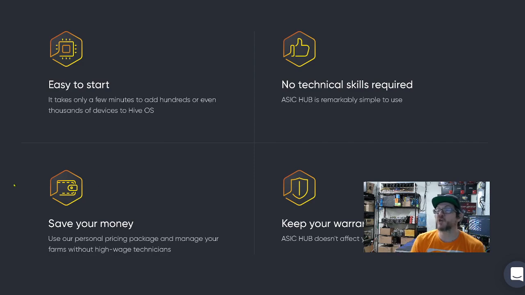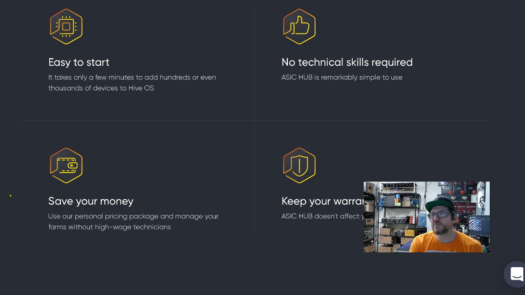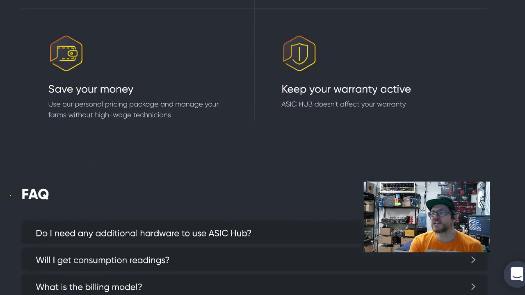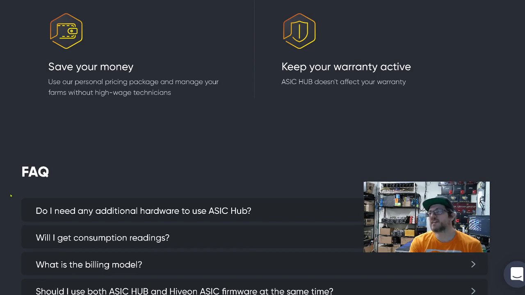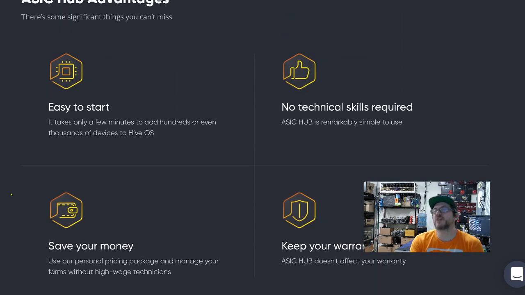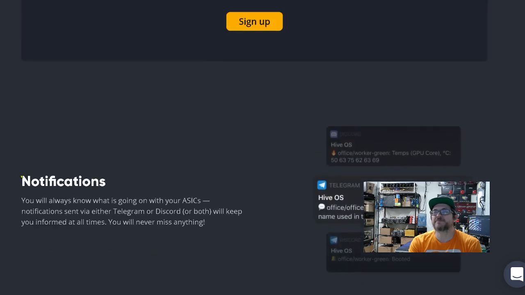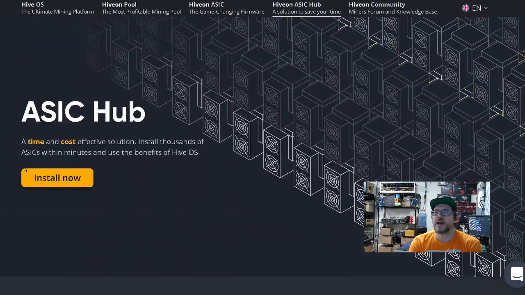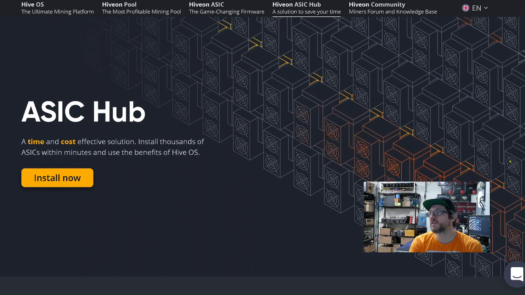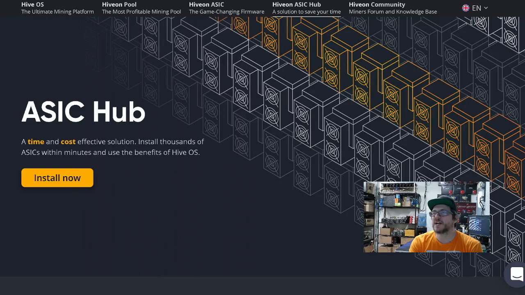But easy to start, no technical skills required. Well, I think there might be a little bit of technical skills. Save your money, use your personal price packaging to manage your farms without high wage technicians. Keep your warranty active. Asic Hub doesn't affect your warranty. So, once again, they're saying it doesn't affect your warranty. Well, everybody knows there's tools that you have in your bags. It's good to have certain tools in your bags. It looks like HIVEON ASIC Hub could definitely be a good tool for the bag.